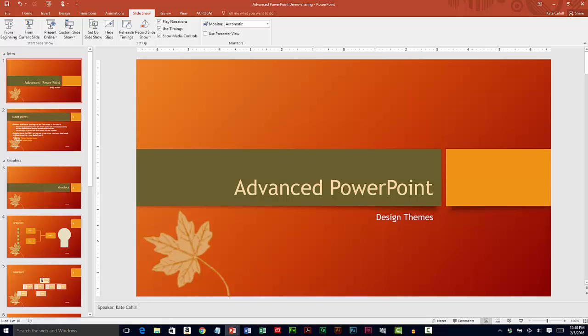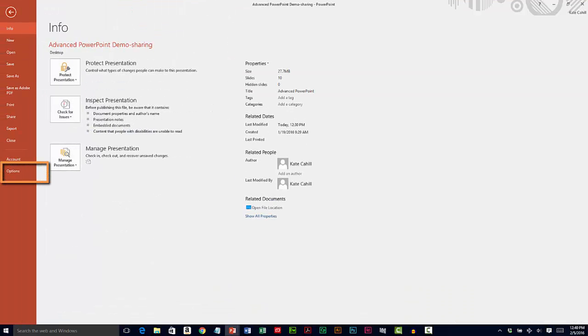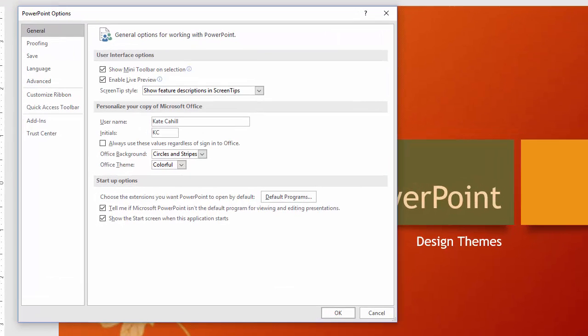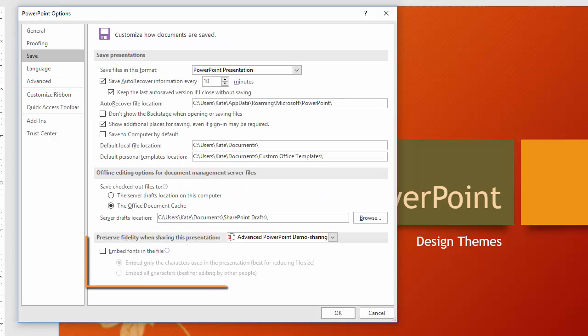Other options to be aware of when sharing a file. If you've used non-standard fonts, PowerPoint gives you the ability to embed those fonts in your presentation. To embed a font, go to the File tab of your ribbon, go to the list on the left, and click on Options. In the dialog box, go over to the list on the left and click on Save. Down at the bottom, you'll now see that you have a checkbox to embed the fonts in the file.